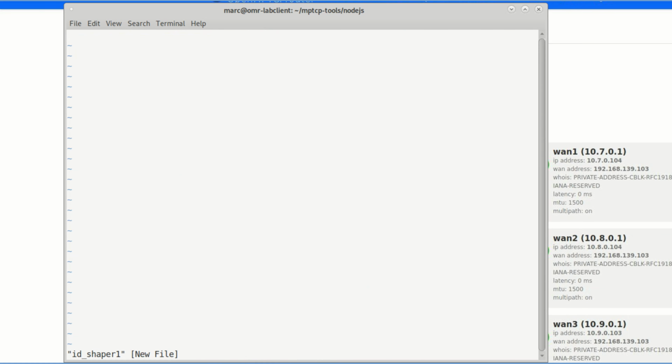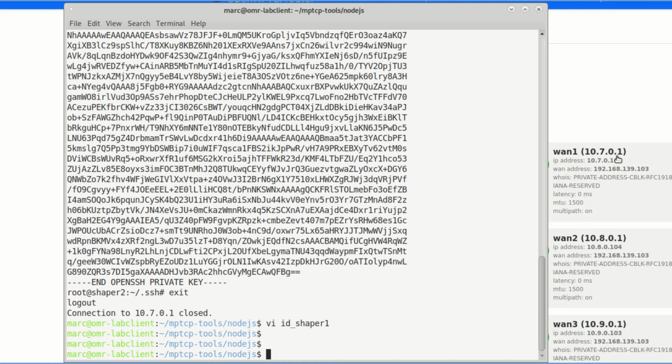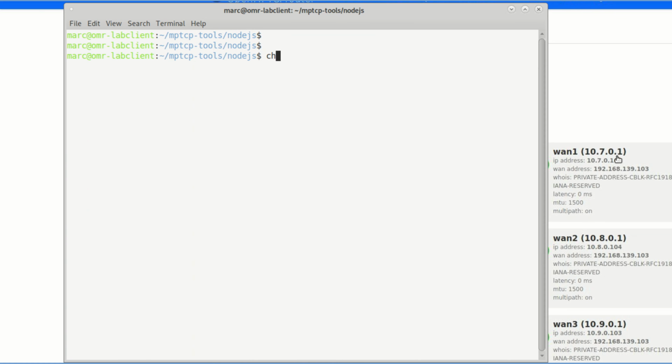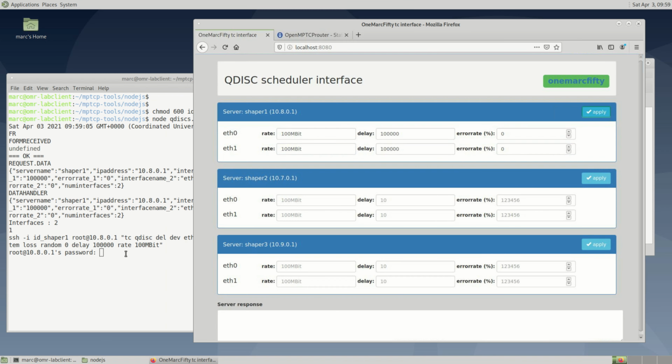In order to make it usable, the key needs to be restricted in access rights. In order to do this, type chmod 600 id_shaper1. Perfect. Back to the interface. Let me type in some parameters and then click on apply. That didn't work. Why?